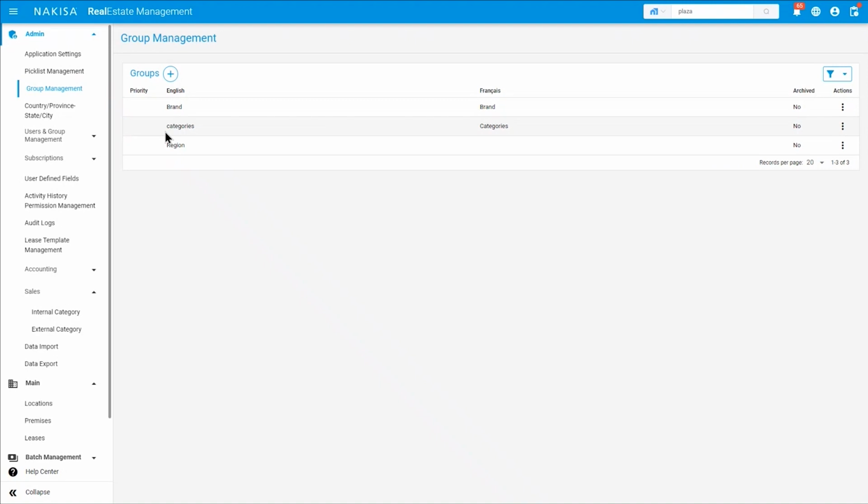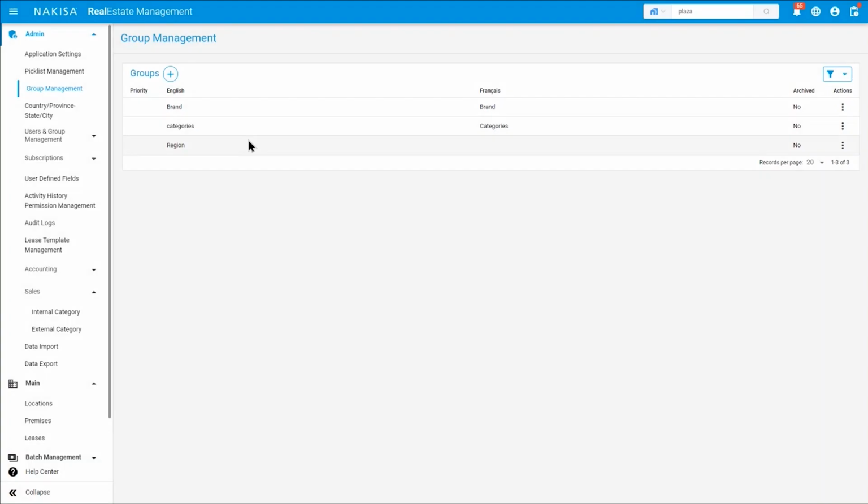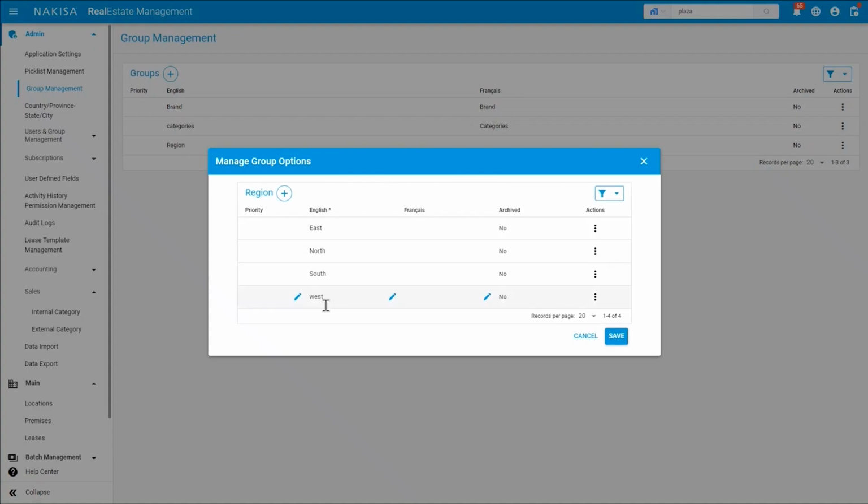These groups give you the ability to categorize your sales and define your groups into more detail. For example, if you were to add brand as a group, you could go ahead and define it and add American Eagle, H&M, you can add Starbucks, any other brand that is applicable to you. You can do the same for the categories in the region. For example, for the region, we've added East, North, South, and West.